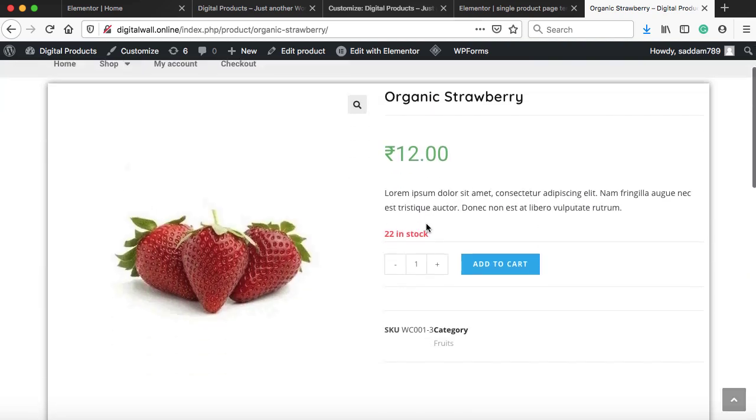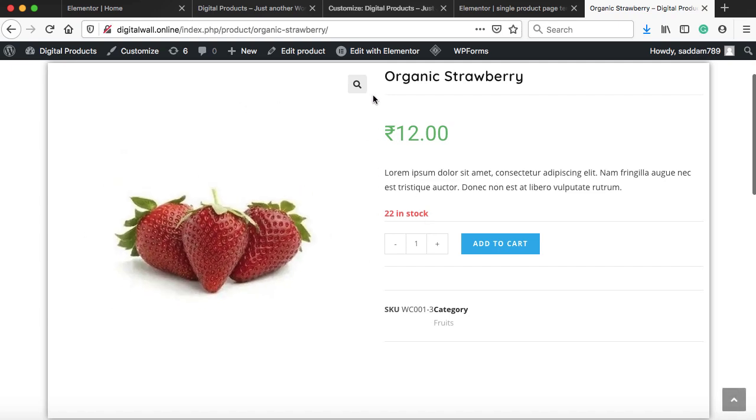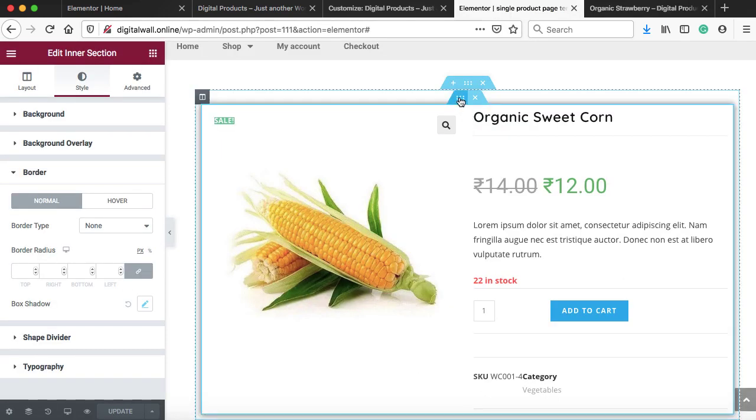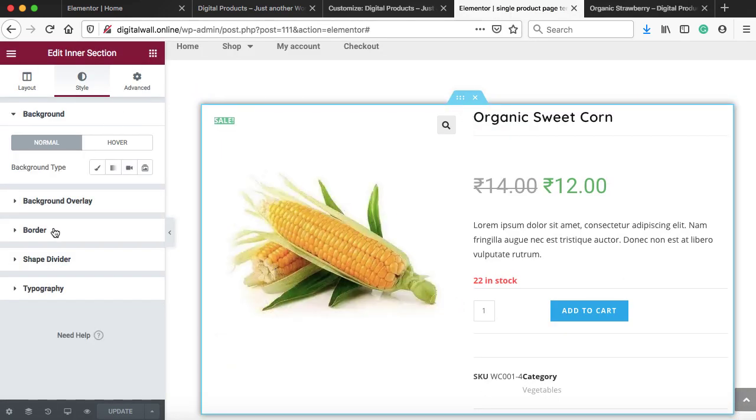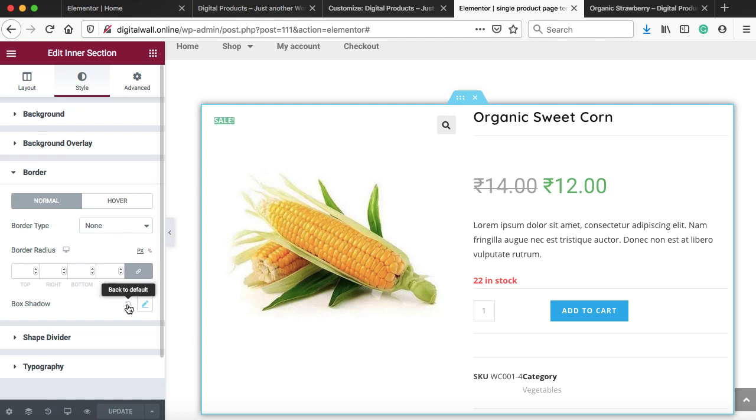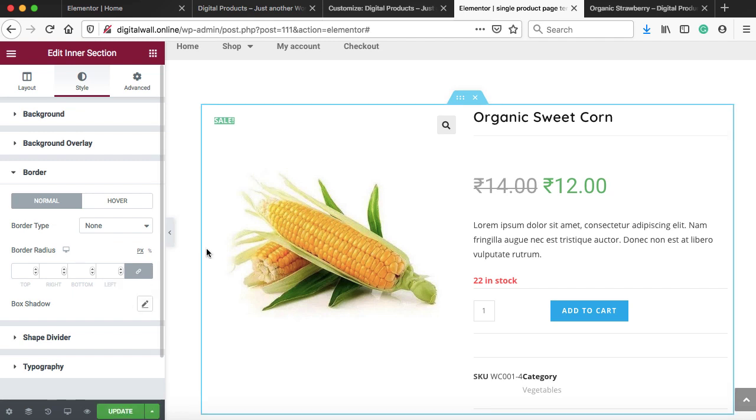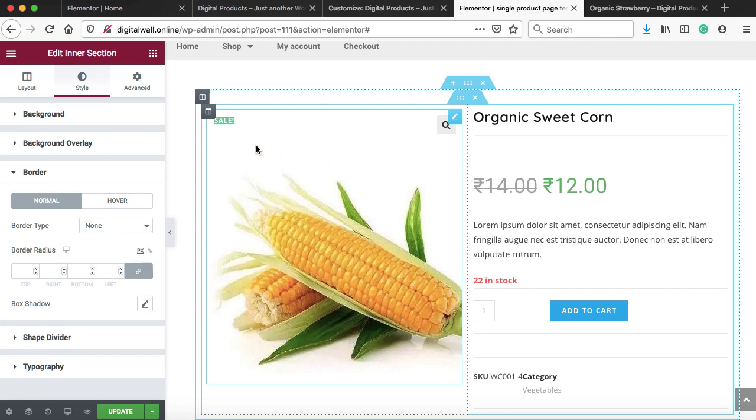Now let's go ahead and we can divide both of these sections. I mean, we can put some kind of border in between these two columns. So let's go back. Now, firstly, we can remove the outer box shadow. Go back to over here and then here we have this reset icon. Now this time we'll be doing the settings at the column level.